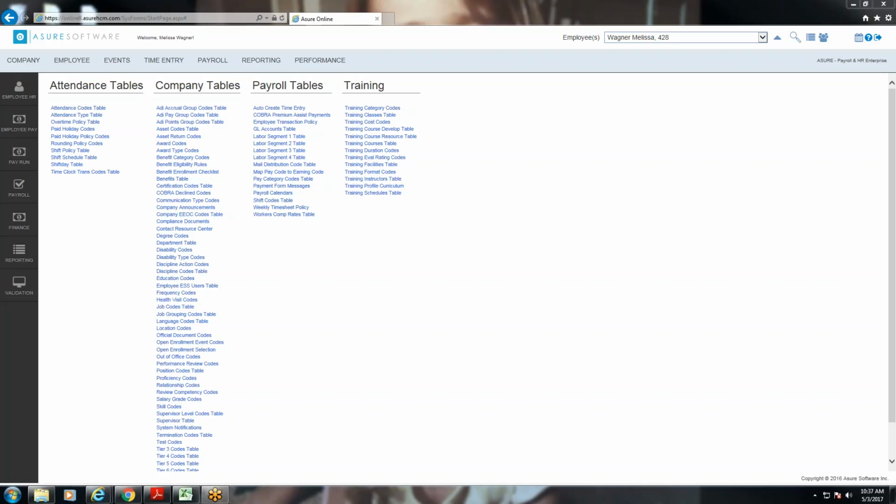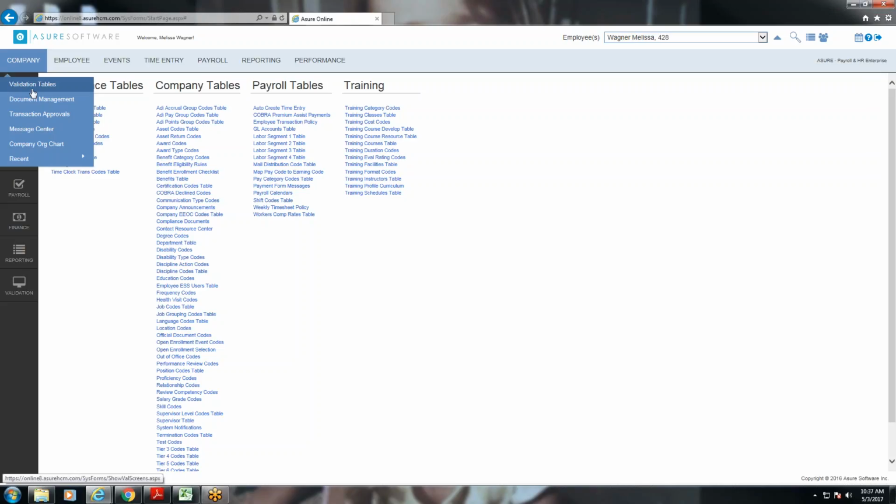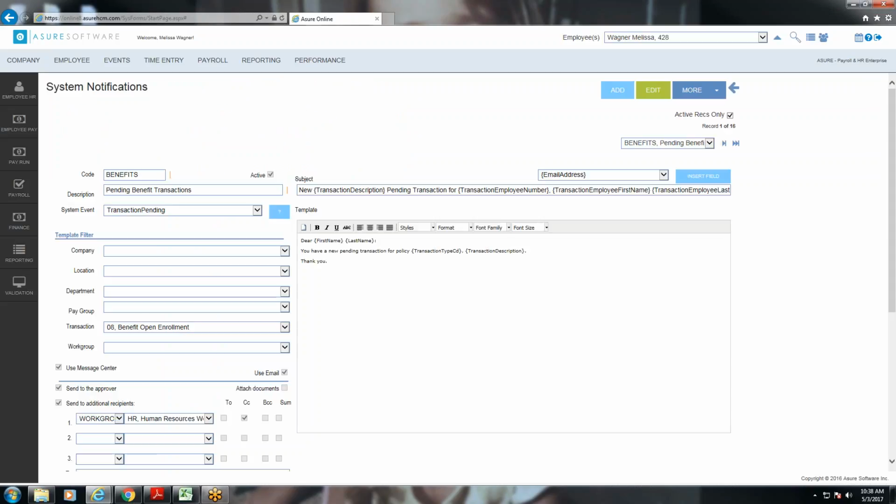Today's session, we're going to talk about system notifications. System notifications can be found in our list of validation tables through a variety of our different roles in the system. For today's session, I am logged in as the Payroll and HR Enterprise role, and you can find our system notifications under Company and Validation Tables, right in this middle section under the Company tables. The listing will always say system notifications to get into that specific validation table.